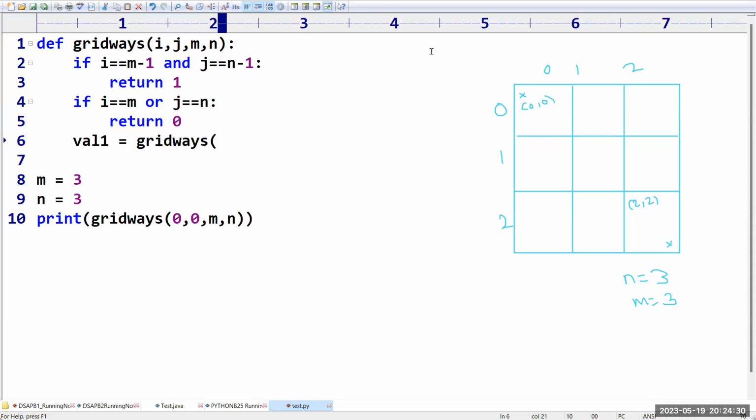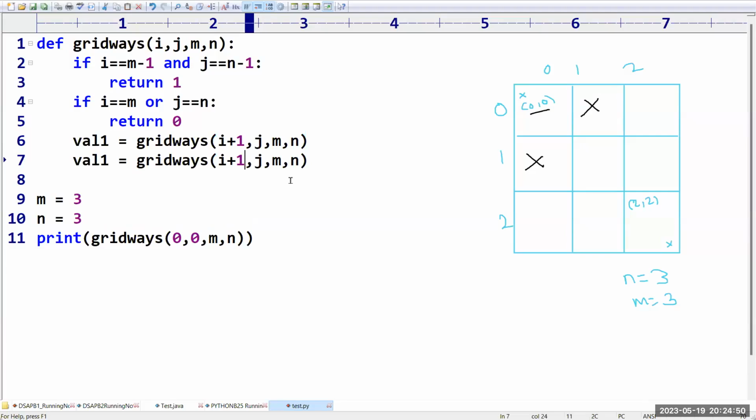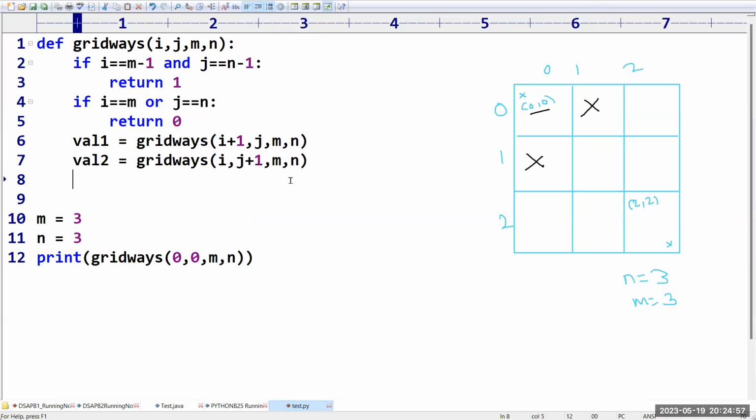How many solutions are there for this particular point? We have to identify how many solutions are there at this point and then at this point. So how are you going to get the next value? I increase the i value by 1 unit and keep the j value as it is, with m, n. For the second call, I keep the i value as it is and increment the j value. We can say these two values' sum is my result, right?